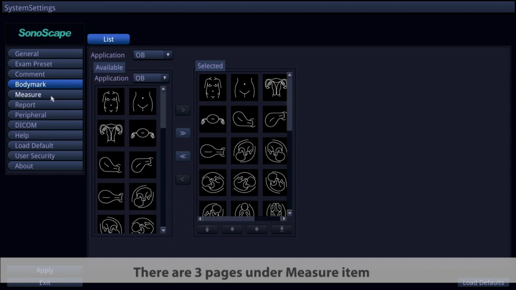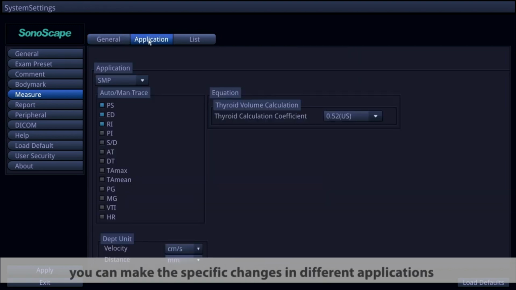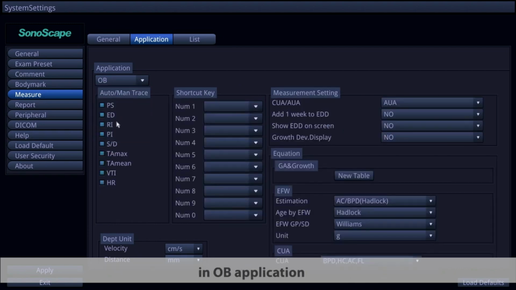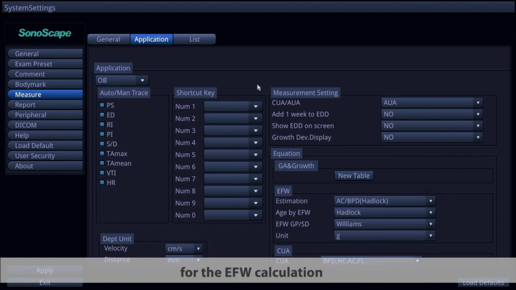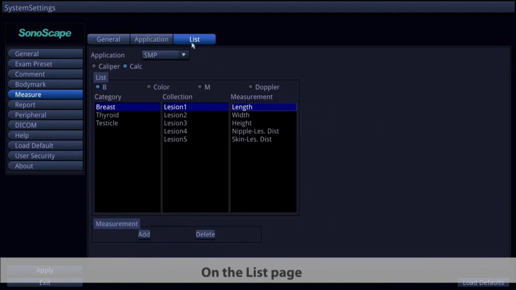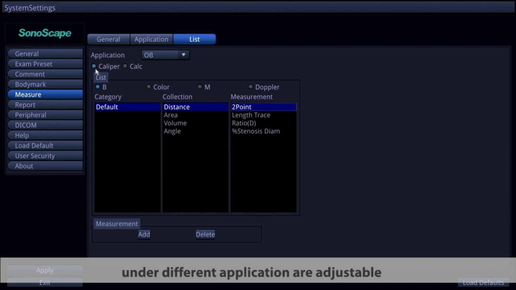There are 3 pages under the Measure item. On the General page, it's all about the universal settings of the measurement elements. You can also change the result position. On the Application page, you can make specific changes in different applications. For example, in the OB application, you can choose different estimations for the EFW calculation. On the List page, the callout menus of the Caliper and Calc under different applications are adjustable. Adding measurements is also available on this page.